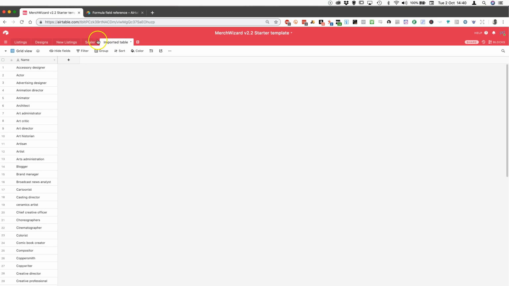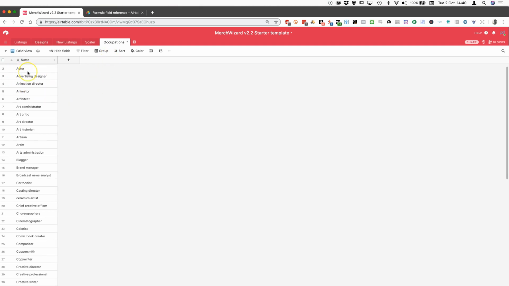So imported table, that's giving it a name. I don't like that name. I'm just going to call this Occupations. How do you spell occupation? Alright, occupations. If it's wrong, I apologise, I think that's right. So basically this was a CSV file with a list of jobs, occupations.